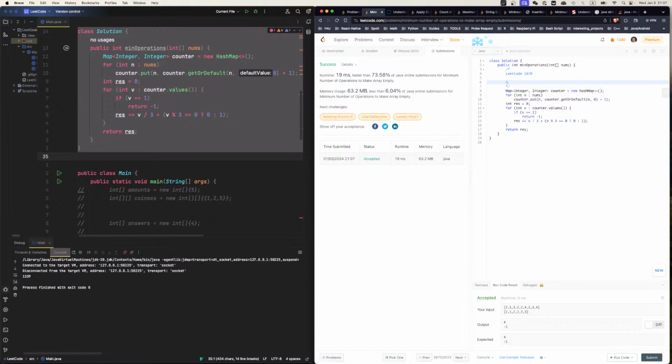Count the frequencies, and then compute the frequency divided by 3, depending on the remainder. If there is no remainder, the number of operations is the quotient.